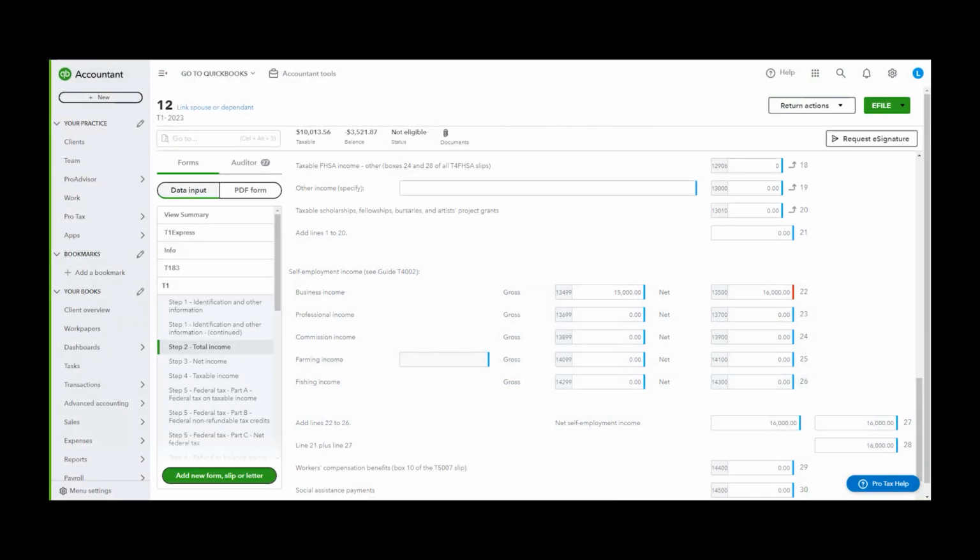Now, let's say you need support with ProTax. Something's not functioning correctly. You have a question, you're not sure what to do. We have the blue ProTax Help badge at the bottom right of your return. If you click that, you'll see a few options.